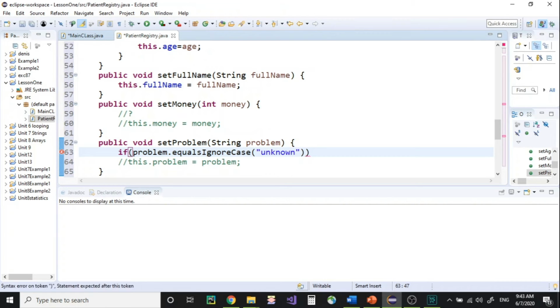Of course, if you have any other options you want to check, you can just put an OR here and check any other terms for unknown in this area. Now, just to remind you of something, in Java, we are not allowed to compare strings directly. Like, you cannot say problem double equal unknown. We cannot compare strings in Java directly using the double equal operation.